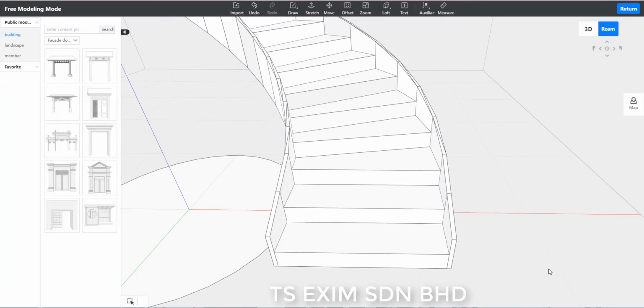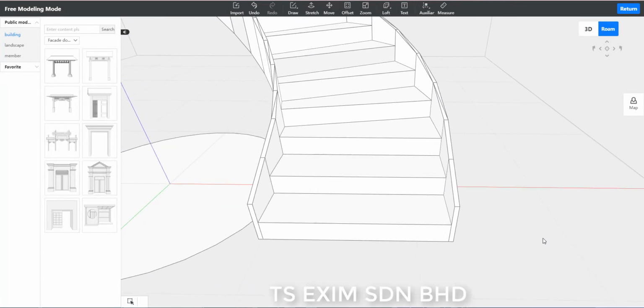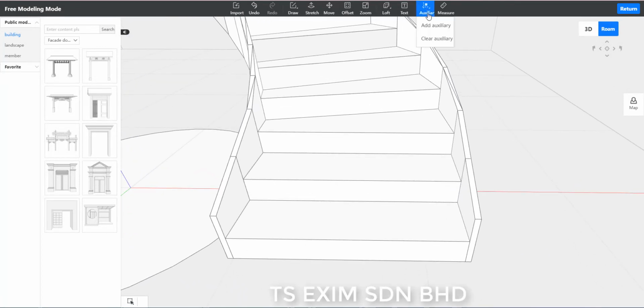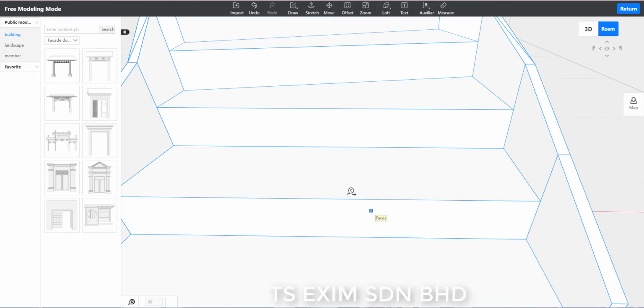Give it a height 20, and then we're going to stretch out 20. Since we already grouped the stair, then we're going to have to add some auxiliary lines in order for us to snap on the points. So you snap on the edge of the stair and then you drag down 20 mm, and then you repeat on all the steps.